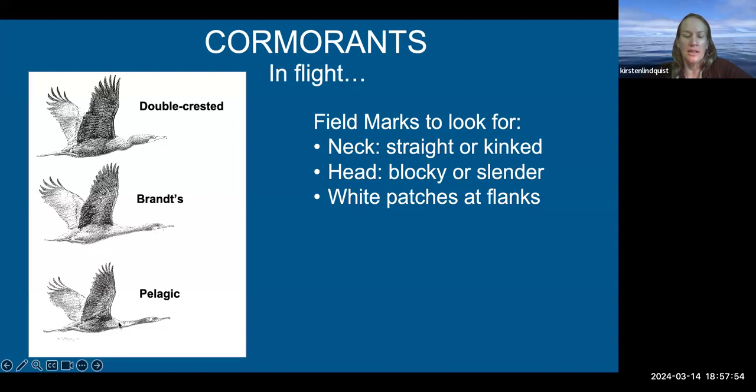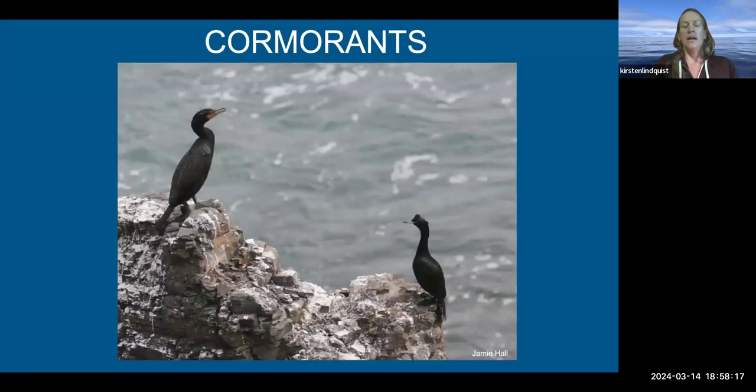And then the pelagic is the smallest of the 3, just really skinny, the head doesn't really stand out. It's just streamlined. And if you have it in breeding plumage, the white flank patches will be right there. So even in flight, you should be able to identify these. There are some tricks to them in the field in terms of where they like to hang out. The pelagics like to hang on the steepest cliffs.